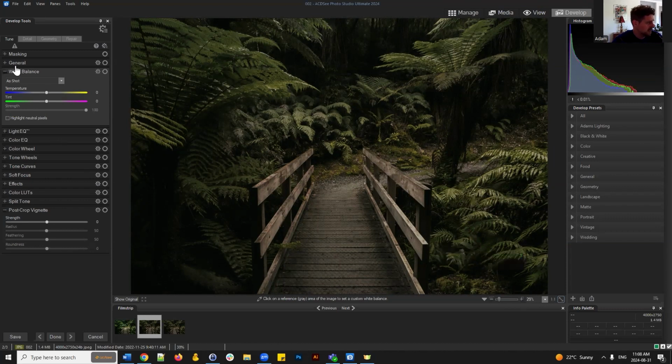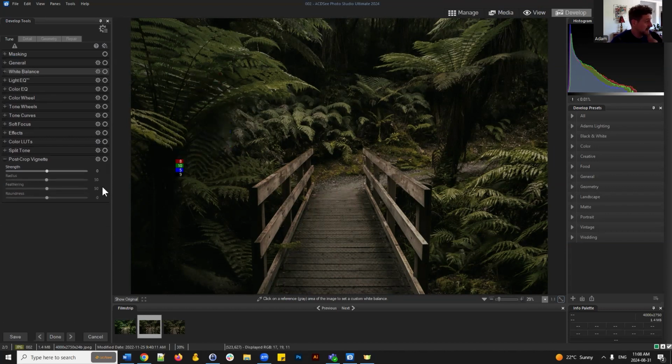So in AC/DC, specifically in develop mode, you might notice that all of our filter tools are on the left here. Filter tools meaning effects to our image. They're broadly categorized into four really broad categories: tune, detail, geometry, and repair.